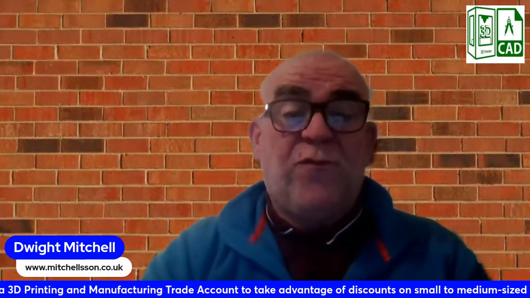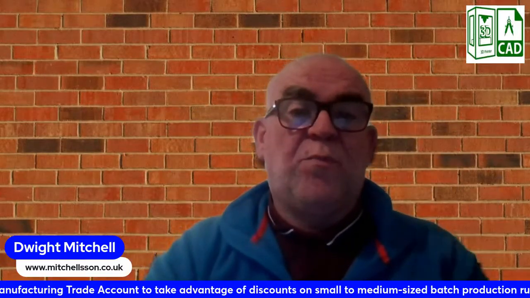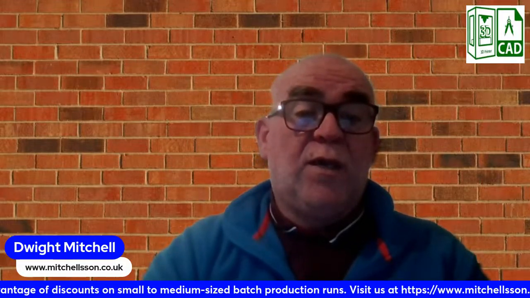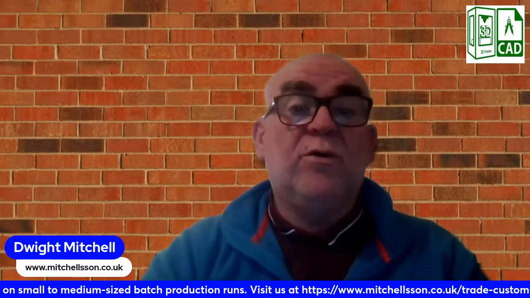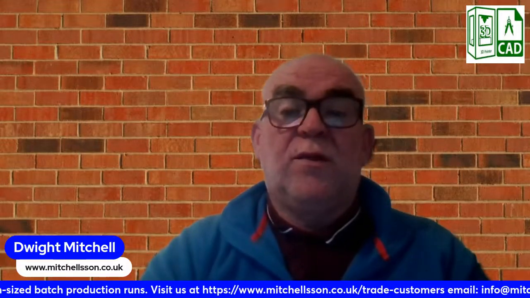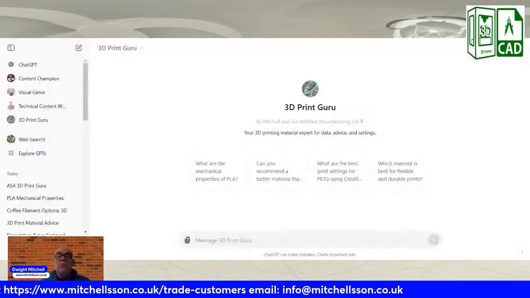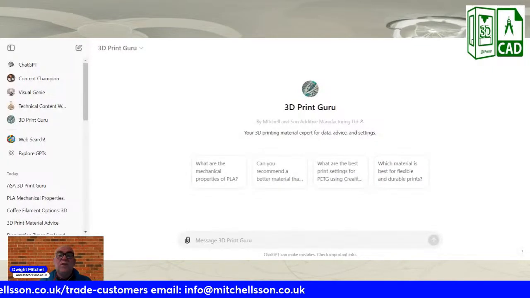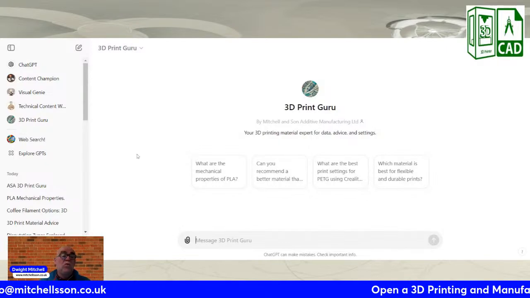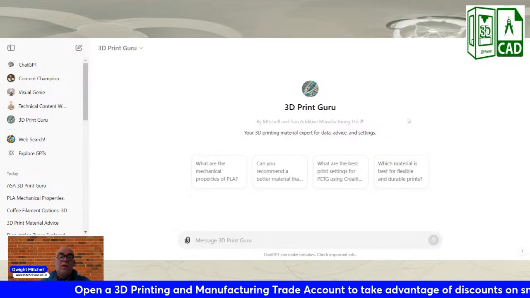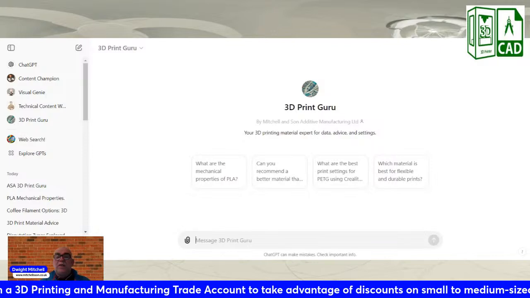So without further ado, I am going to pull up my ChatGPT and show you how it works, and the ease of it and the information it gives. So here's 3D Print Guru, made by us. You can find that in the ChatGPT store by going to Explore GPTs and pulling it up. So here's a couple of prompts to begin with.